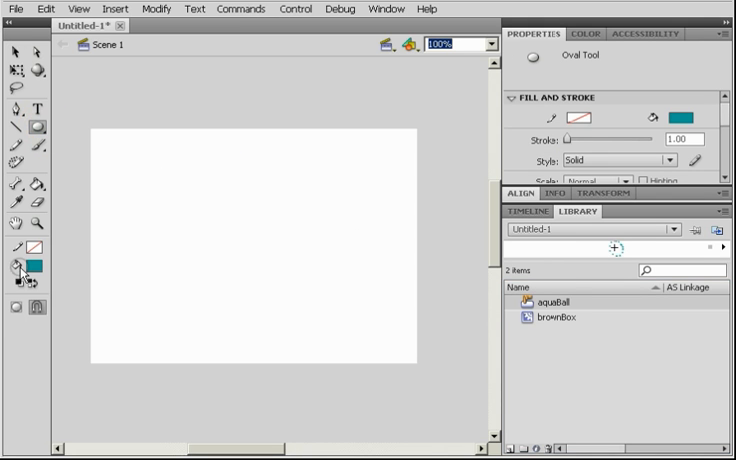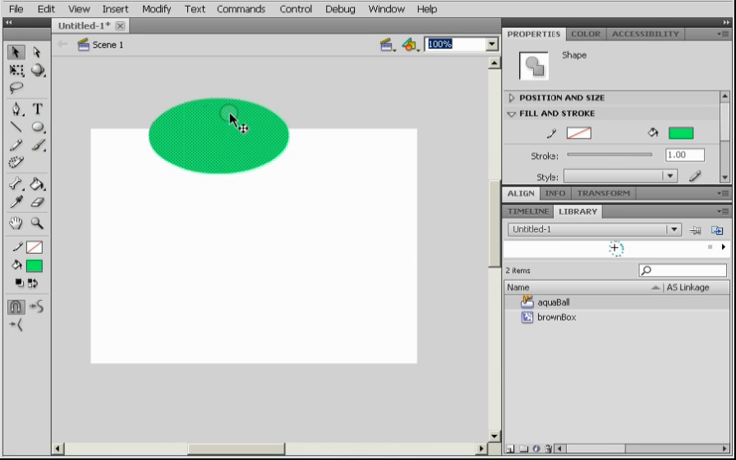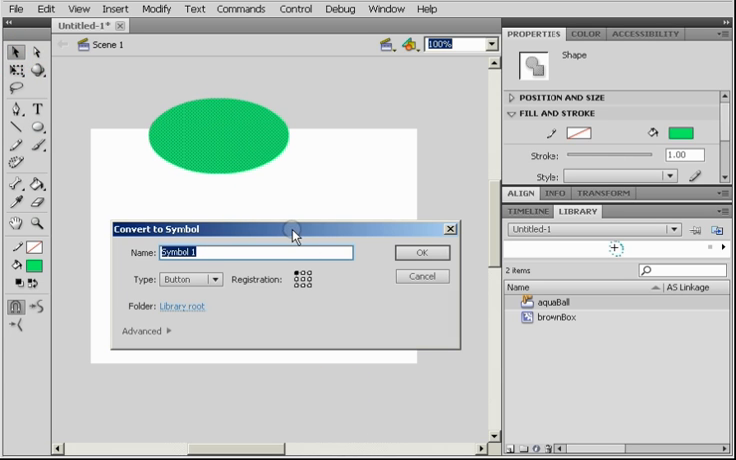And there is a third type of symbol, convert to symbol, called a graphic. And graphic is a lot like a movie clip, except you can't make as many changes to it. So you can't add filters on it, you can't later on tell code to do anything with it. A graphic is pretty much just a graphic.